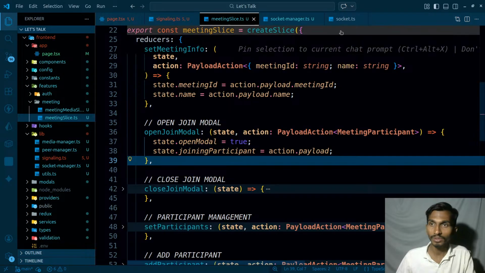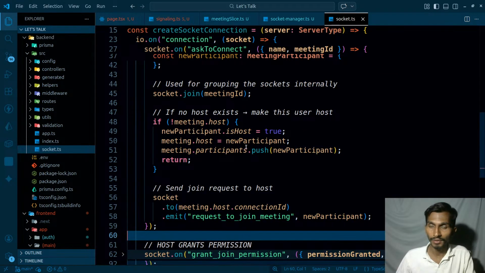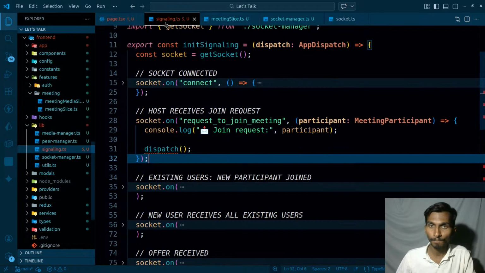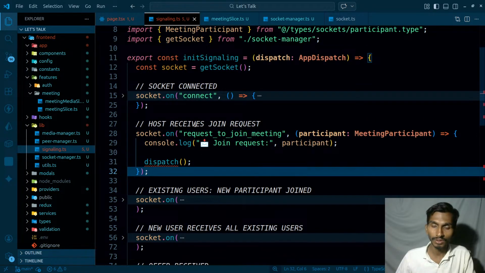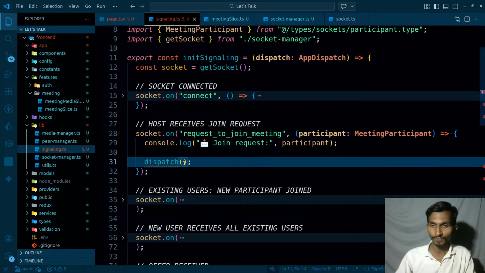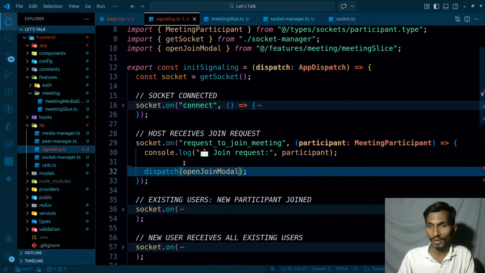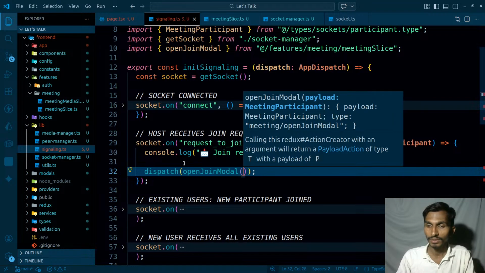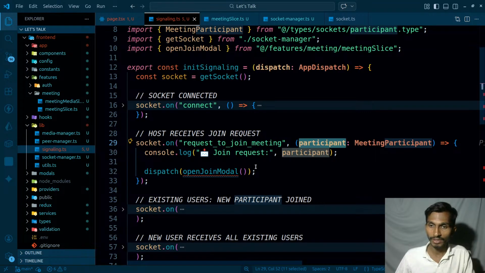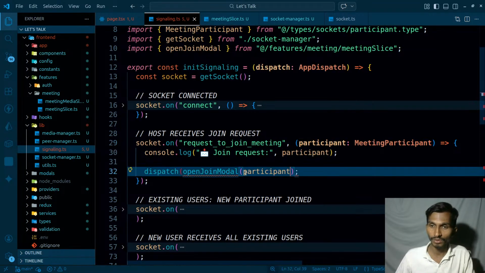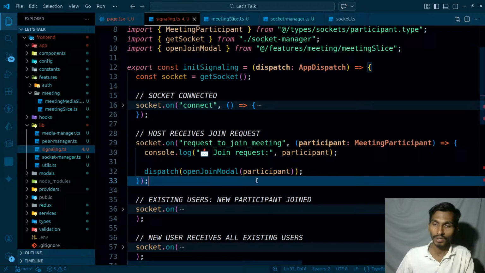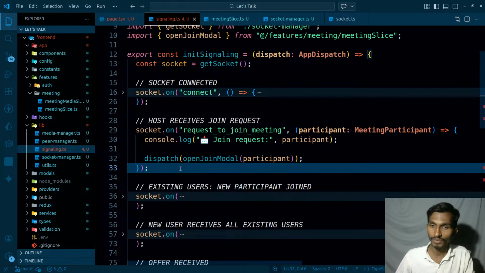That's okay. So that simply means I need to go back here, and not even here, go back to the signaling server. This is the front end part, and as soon as I get the request over here, open join model, and this time it's just going to be getting the participant information, and I hope I'm already getting this participant here. So this participant needs to be passed here as well, just like this, and this should be fine. And everything actually takes an object directly, so I think this is more than enough. Okay, so this much is done.